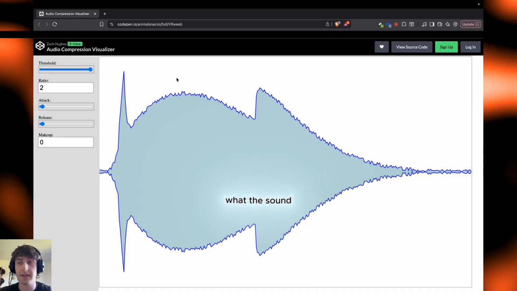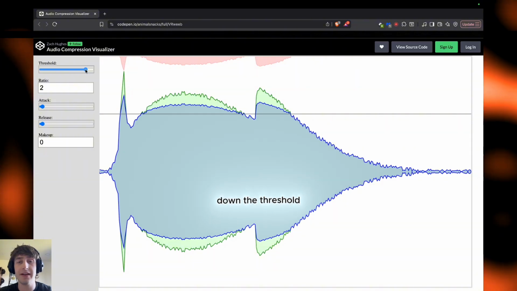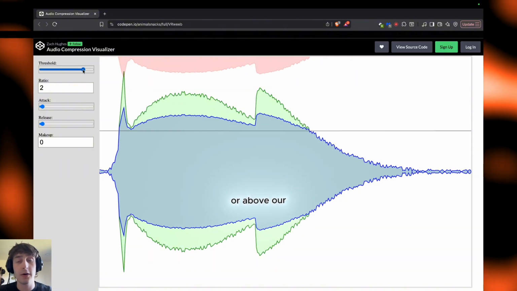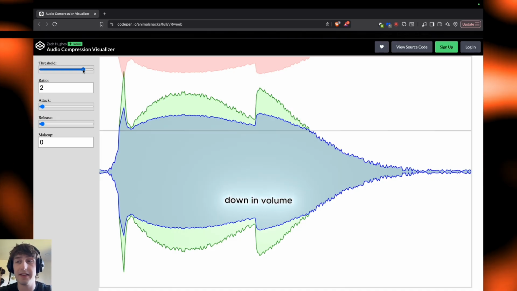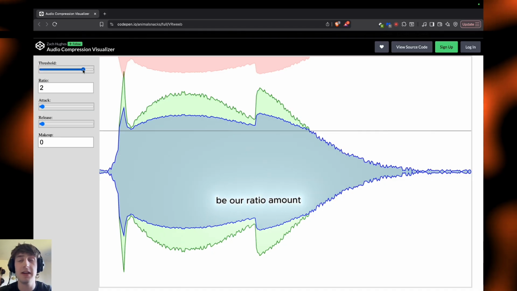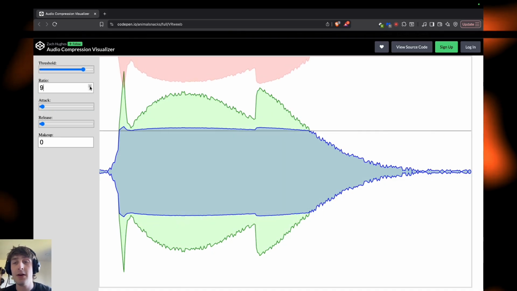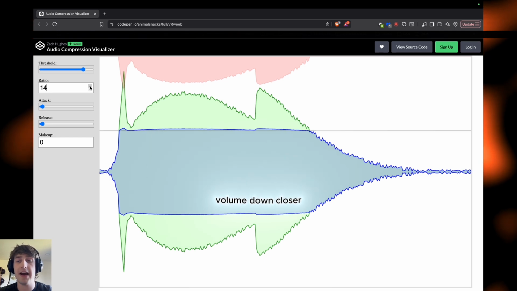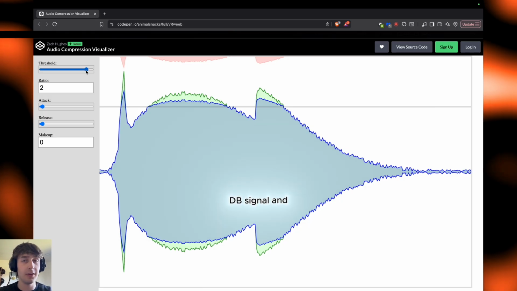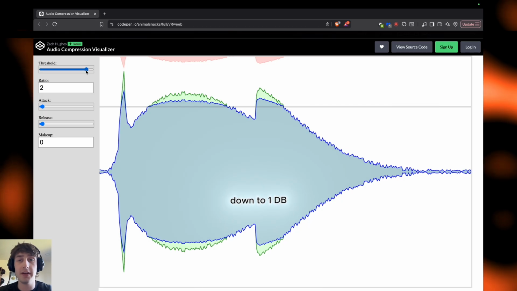But regardless of what the sound is supposed to be, you can see that we're not doing any compression until we bring down the threshold. Then only the amplitude that is louder than our set threshold point is going to be brought down in volume. The decider of how much we bring that down is our ratio amount. So you can see as I increase the ratio amount on the left here, we bring the volume down closer and closer to what our threshold would be. Generally, if we had a 4 dB signal and a ratio of 4, we would bring that down to 1 dB.